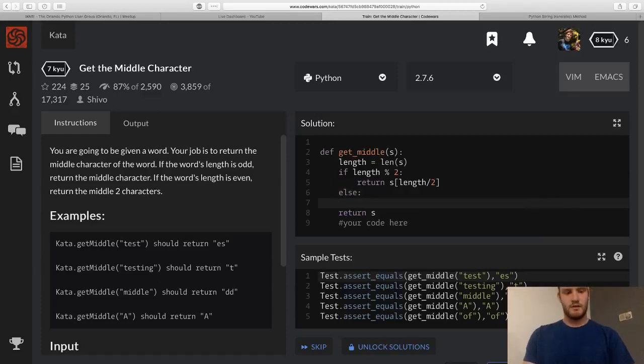Otherwise, we need to return the slice, and it would still be the slice from length divided by 2 to length divided by 2 plus 1. Or plus 2, because it's exclusionary on the second one.